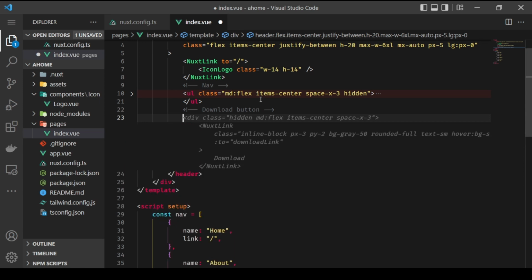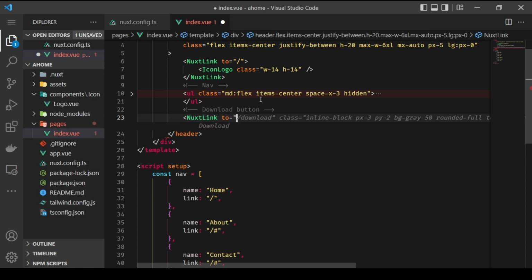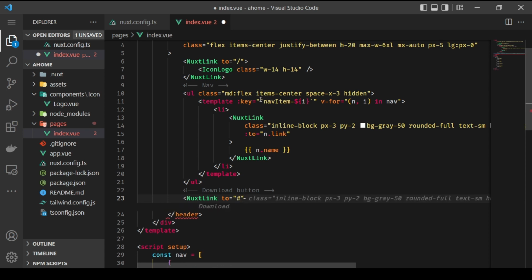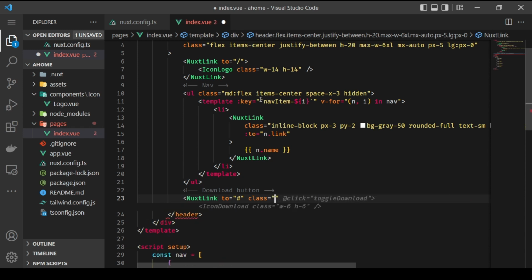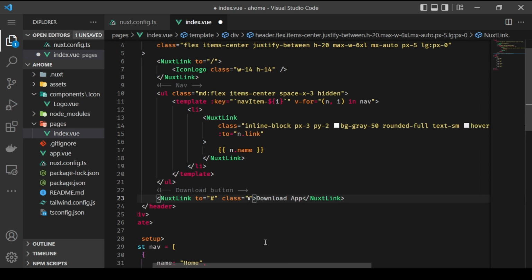And this is going to be another Nuxt link. It's going to let's just say hash for now, and the class we're going to implement soon, but let's just say download the app. So this is going to be a purple button or violet button.